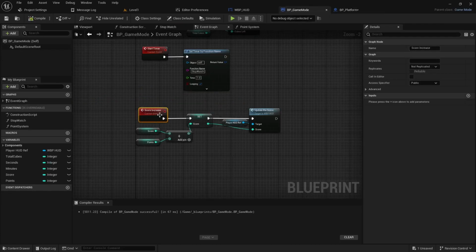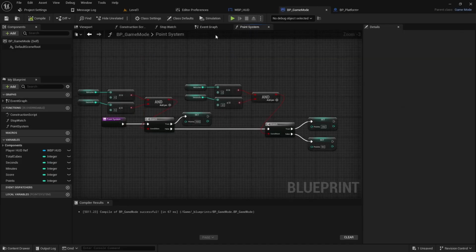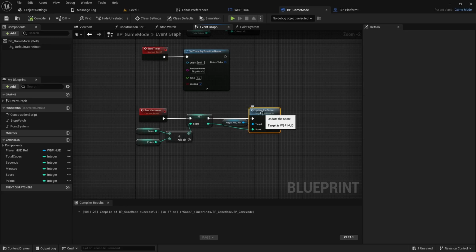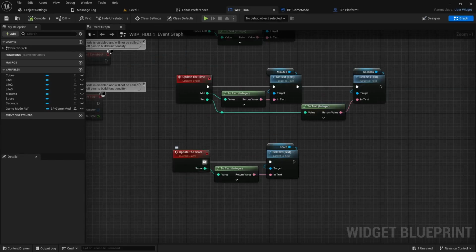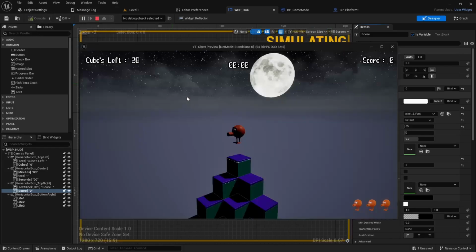From the score increase, it's basically going to take whatever point system, which is running every 1 second, and then add that to the current score, which is 0. And then it's going to pass that to the update score function in the widget. And all that does is it takes that value and passes it to this text block. And that's basically it. So if I did this all right, we should be able to hit play.